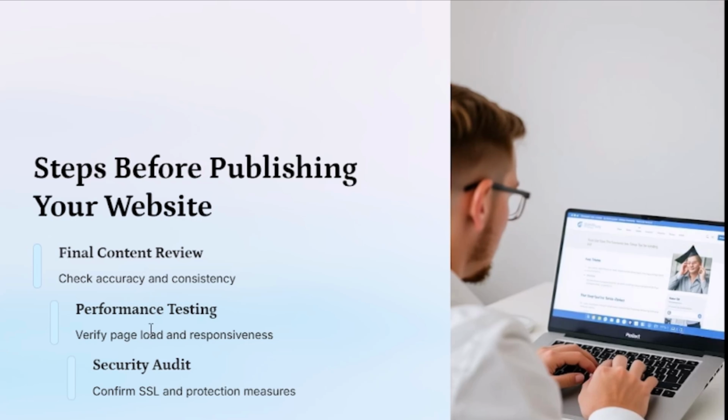Then there is the performance testing, whereby you verify the page load of your website and responsiveness. In the previous video, we already showed you how to use tools like Google PageSpeed Insights to check how fast your website loads and how to fix some of those issues that are preventing your website from loading fast.